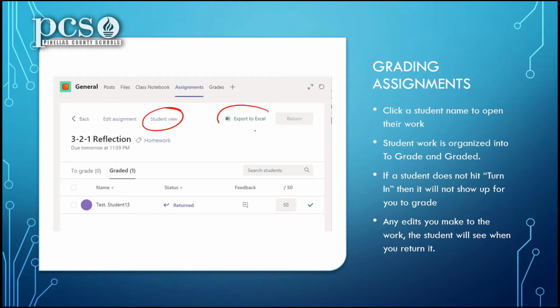I can export all my data to Excel, which is really convenient for transcribing that into Focus. And it also will categorize assignments as to grade or already graded.